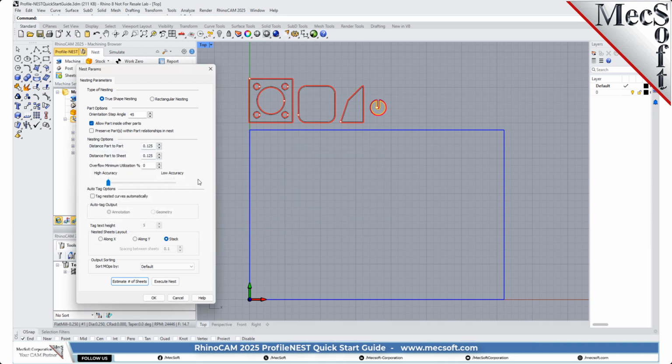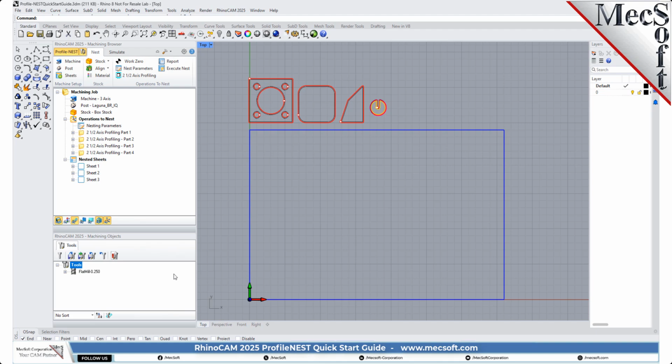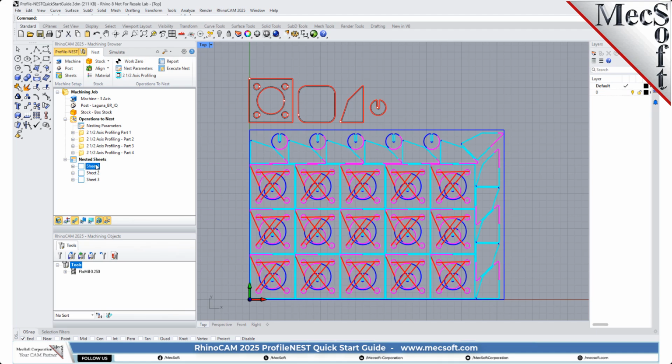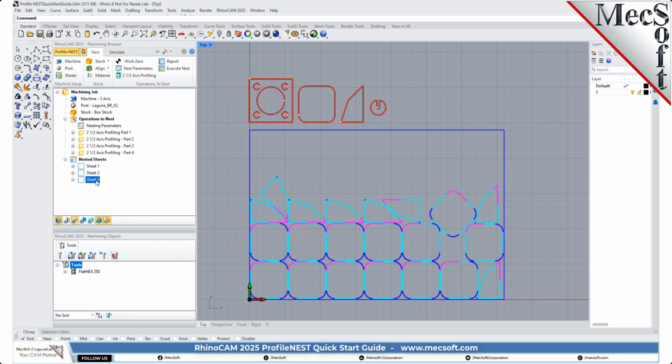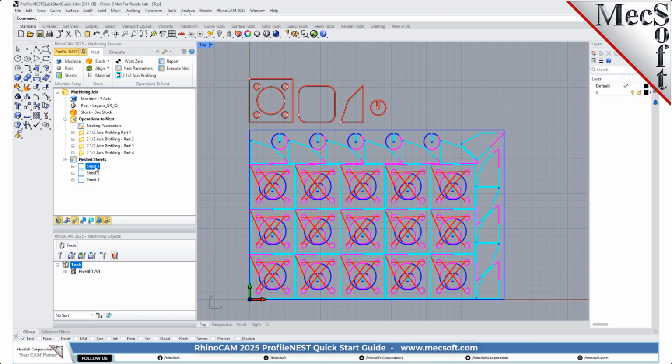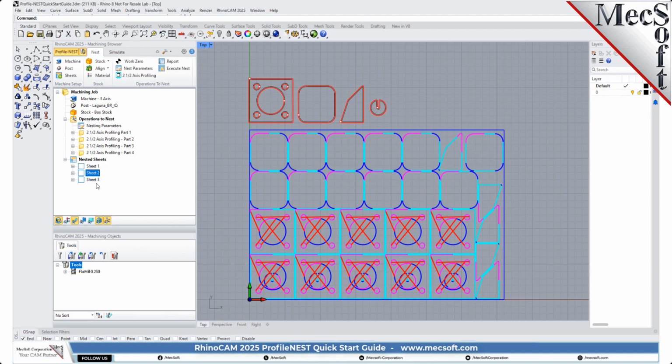Now, after you get that done is when you want to execute the nest. So when you pick the execute nest button, you'll see that it executes the nest. It adds a nested sheets item to the machining job tree, and it lists each sheet that it nested. So let's pick OK here, and let's look at each sheet. So we have sheet 1. We have a bunch of part number 1s here. We have some part number 3s and some part number 4s. Let's look at sheet 2, and let's look at sheet 3.